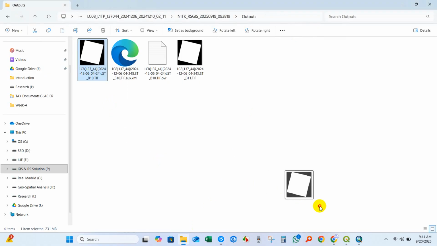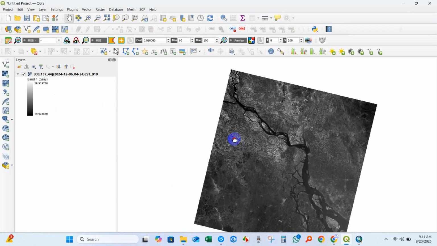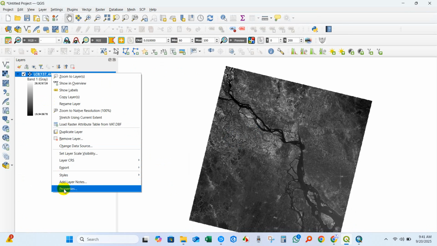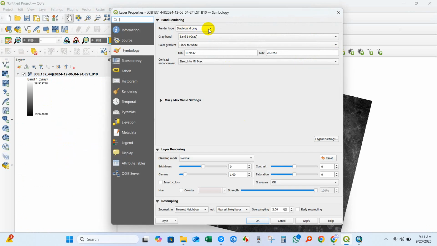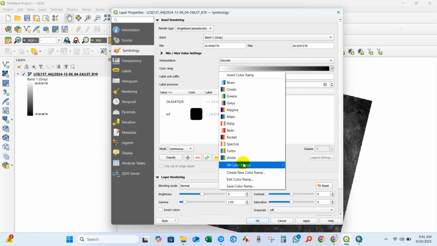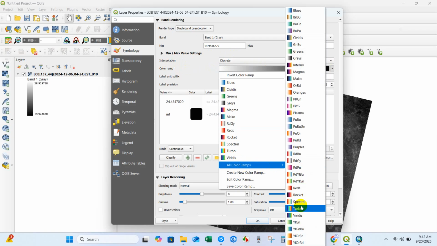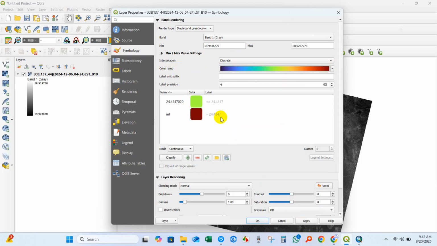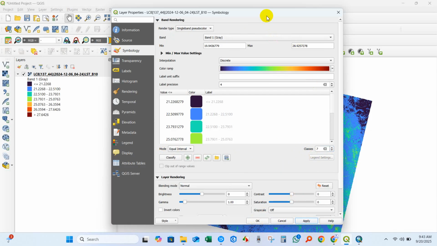Now I'm adding band 10 in QGIS. Just right click and go to properties and then render type single band, and in interpolation I'm selecting discrete, color ramp. You can select any color ramp from here, all color ramps. I'm selecting this one, turbo. For visualization and mode, equal interval and classes, I'm keeping it 7 classes, and click apply and then yes, you can see here.